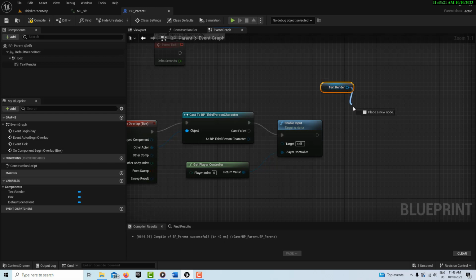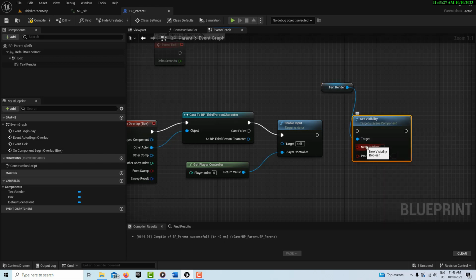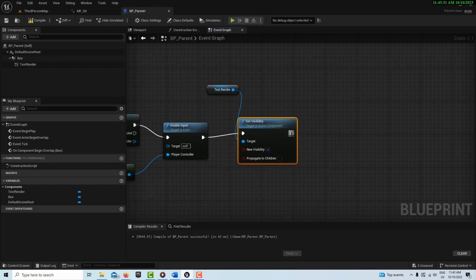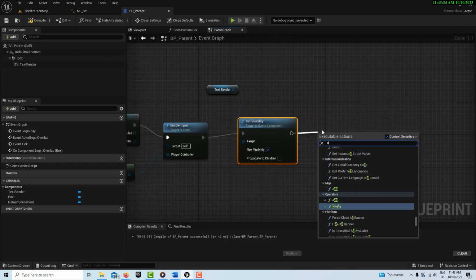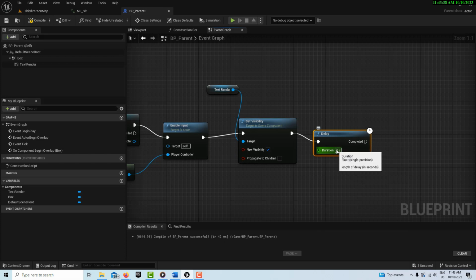And next we're going to just basically toggle off and on our visibility of our text renderer. And there's many different ways you can do this. This is just the way I'm doing it. If you find a way that works better for you, then feel free to go ahead and do it that way. But we're going to set visibility here. We're going to turn the visibility on. And then we're going to have a slight delay.